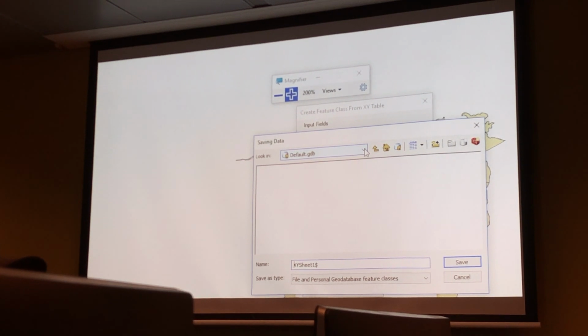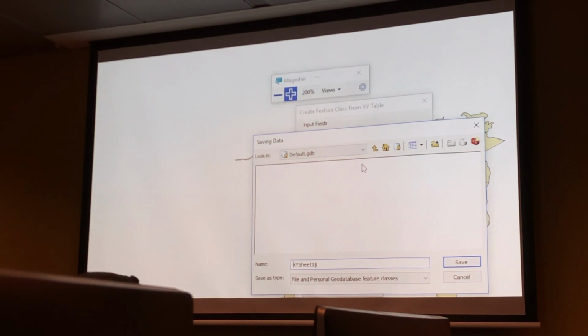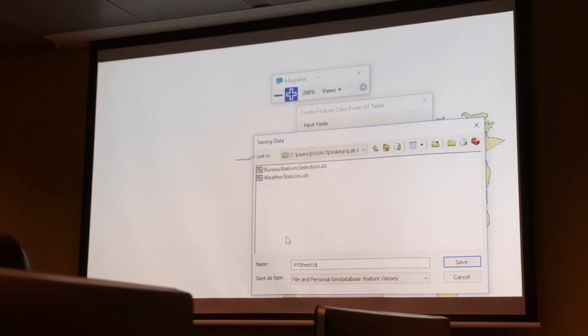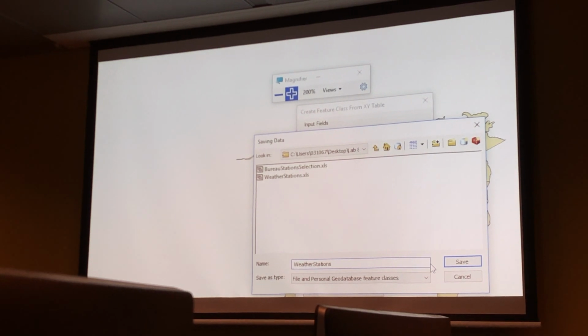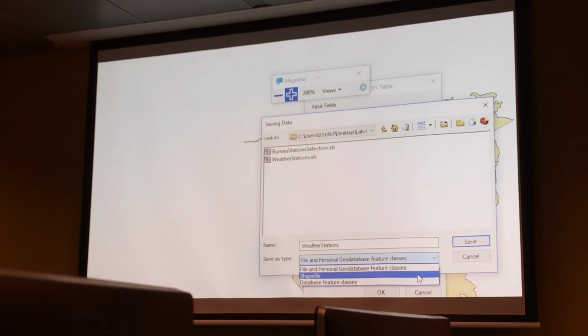Click spatial reference. It's actually described in the handout as well. Make sure you put it into the right directory in case your map package doesn't work. We'll want to call it weather stations or something. That's good. And we want it to be a shapefile, because it's easier to share shapefiles.